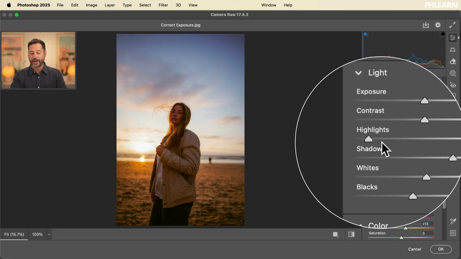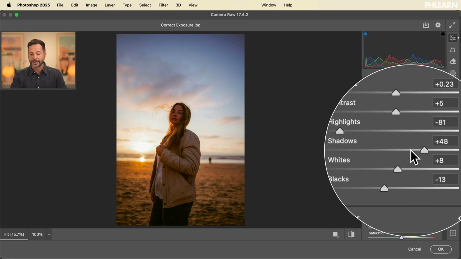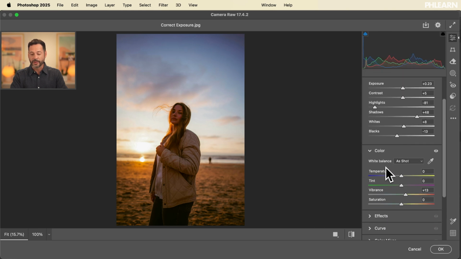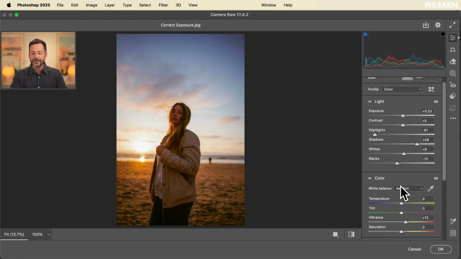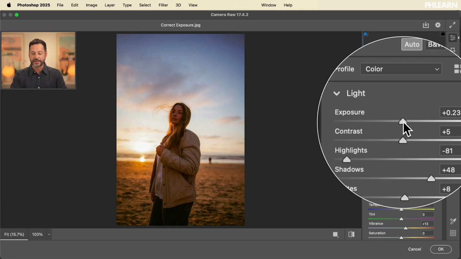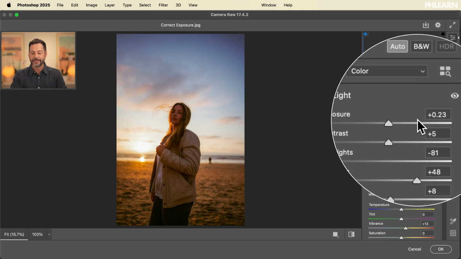Here you can see it brought our highlight values down, it brought our shadow levels up, and it even worked on our color a little bit. It brought us a little bit more vibrance. Now, you can continue to adjust these sliders if you want to. For instance, you can see it brought our exposure up a tiny bit, 0.23.